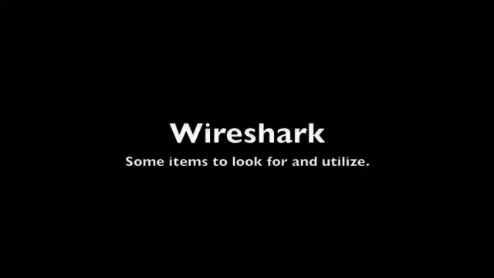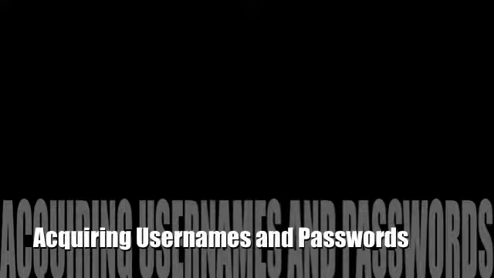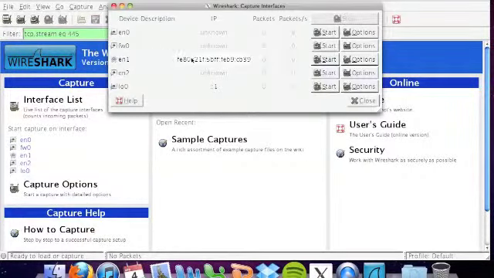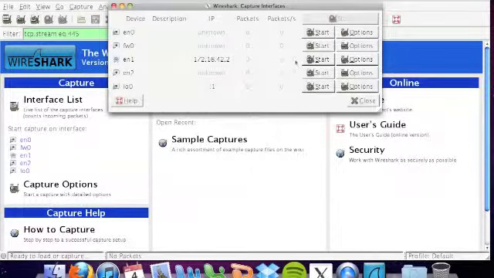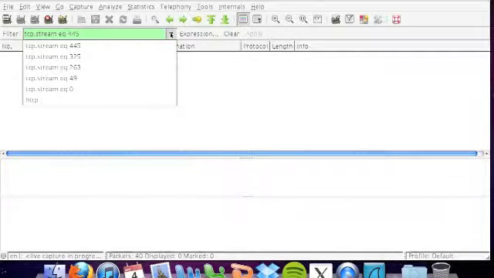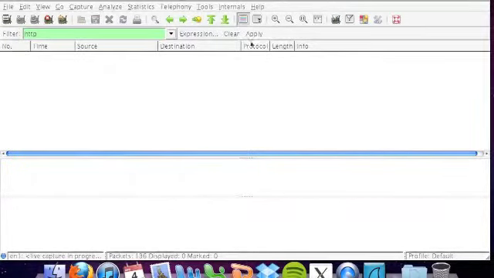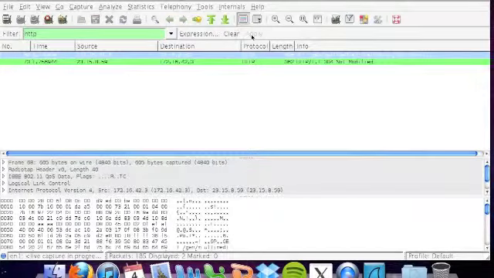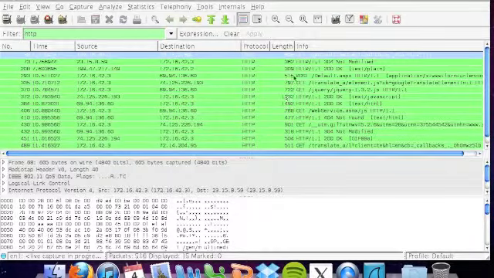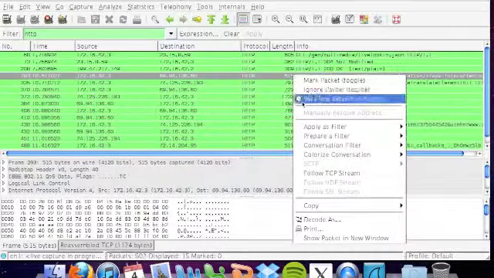For the rest of the lab, we'll be using Wireshark, acquiring usernames and passwords. To begin, we open up the Wireshark application. We want to make sure that we have the correct IP address feeding in and that all other options are correct, such as that there's no preset filter. For our war driving activity, we want to make sure that we're filtering only HTTP packets. Once the packets start streaming in, we're going to look for a POST packet that will hopefully have usernames and passwords, as well as other information.